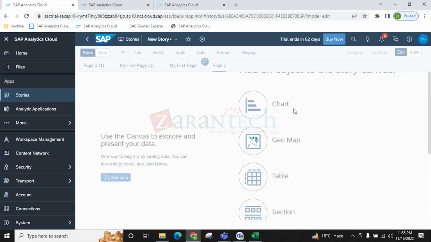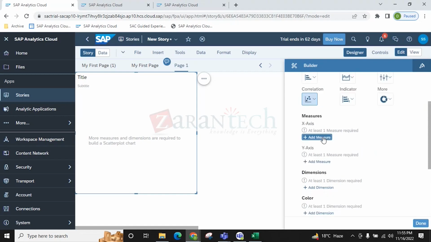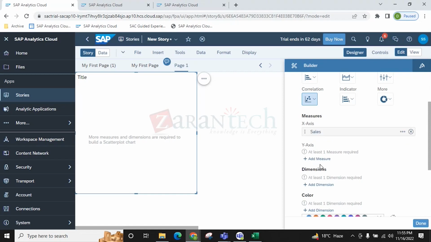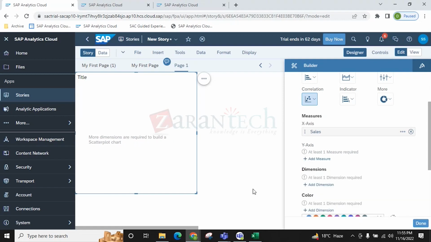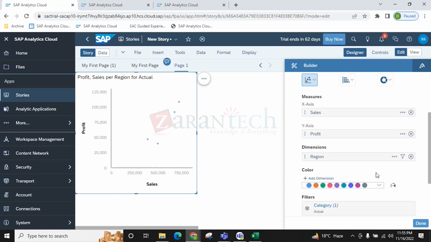Now I create a chart in the canvas page. For example, I will create a scatter plot. I want to see sales versus profit in the scatter plot. The x-axis is my sales, and this is my profit on the y-axis, by, say for example, region. Now if you hover, say the Western region has the most profit and most sales.